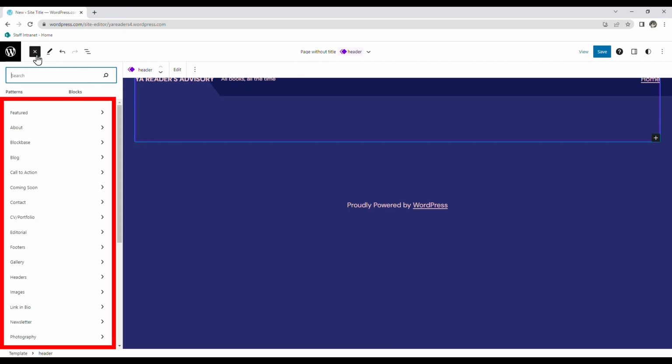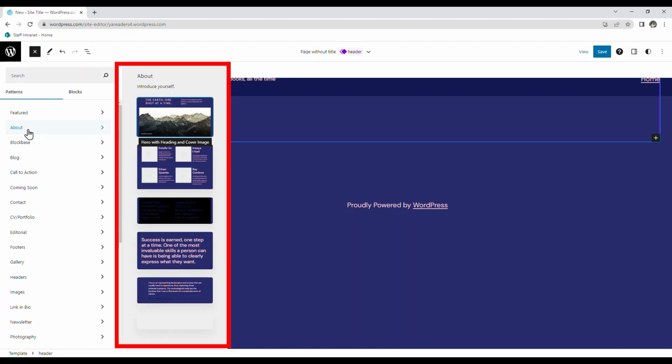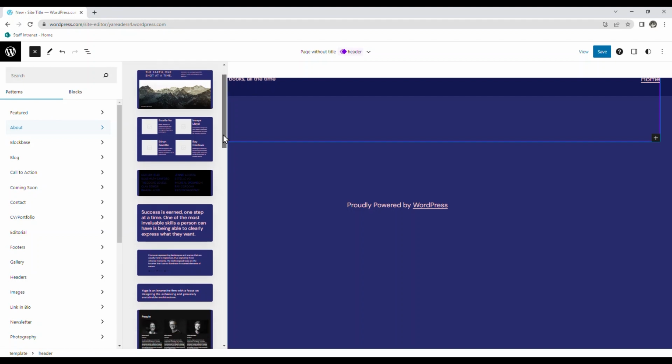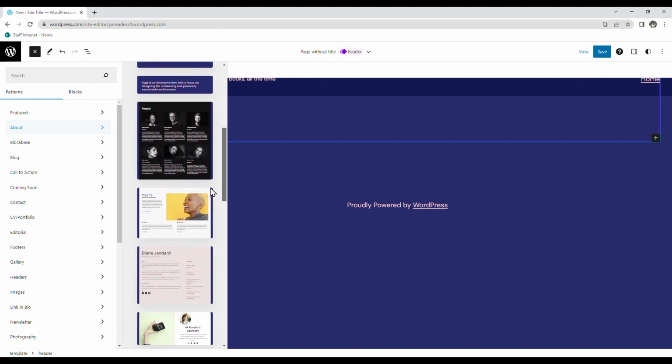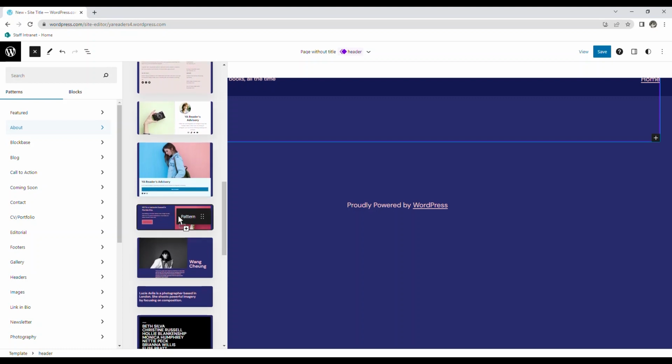So there are all these topics listed. I'm going to go ahead and look at the About patterns. So I just click the word About, and then I get a list of thumbnail previews with pre-made options. And I can scroll through them, and if I see one I like, I can add it to my page by clicking on the thumbnail and dragging it over to my workspace.